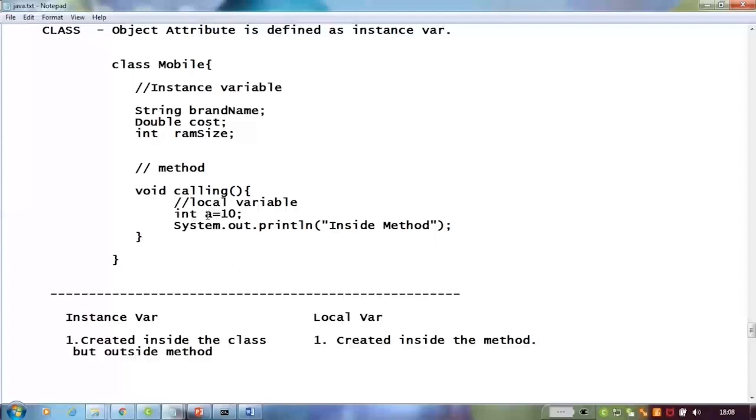Okay. Second point is that these instance variables are by default initialized. They have a particular value. When you create a variable inside a class, it is by default initialized. Because this is a string, the default value is null. This cost default value is 0.0. And this RAM size is an int, so the default value is 0, right? So instance variables have some default values.